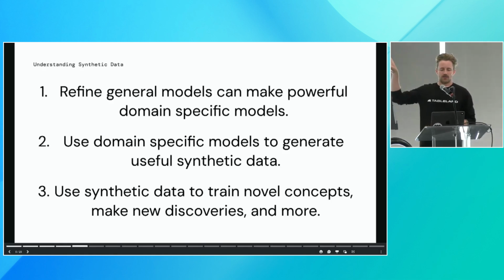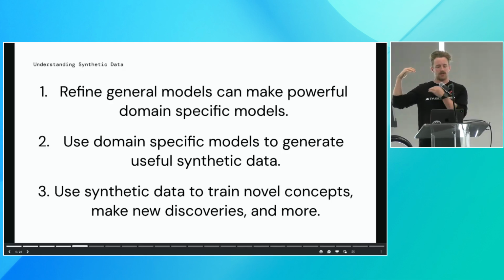So by refining general models, we can make domain-specific models. We can use those domain-specific models to generate synthetic data. But then the power of synthetic data is that we can use it to train models that can learn totally new things and be skilled at extracting new information from our data or making new predictions, for example.